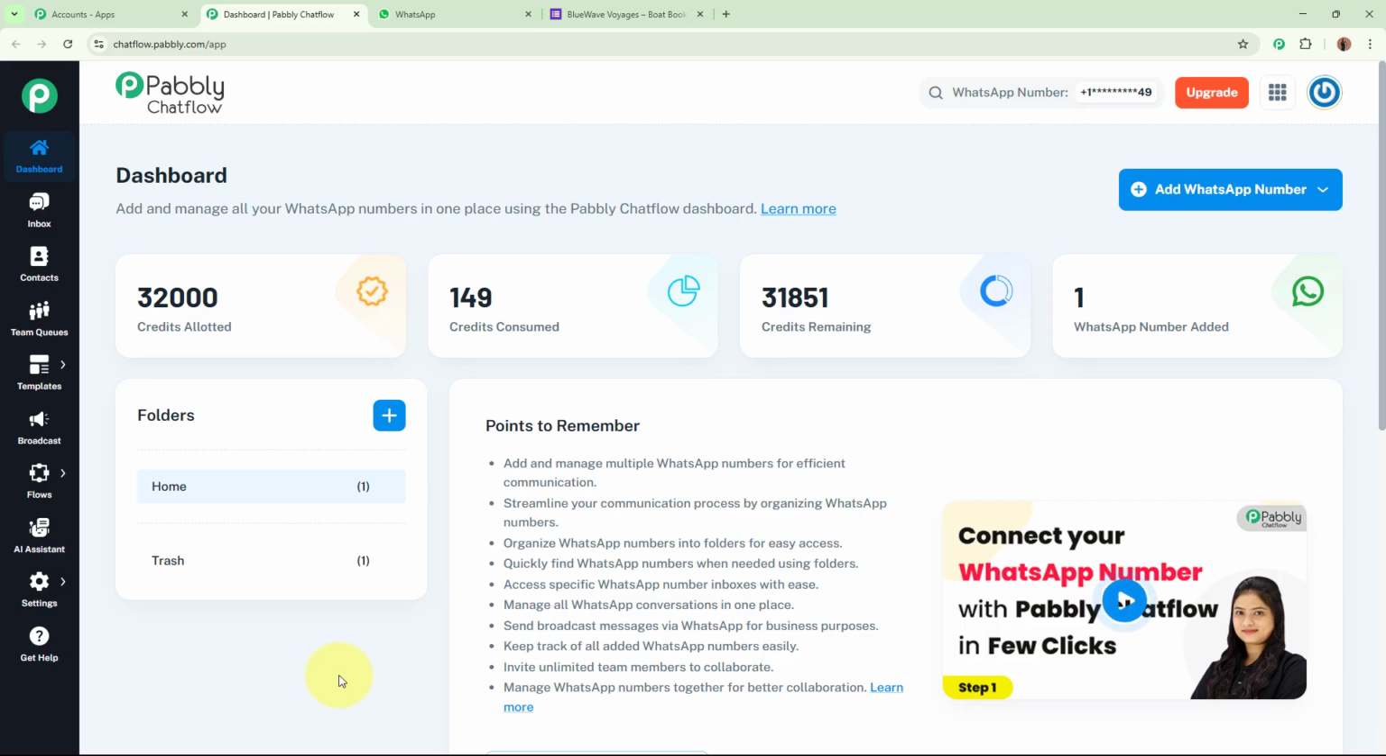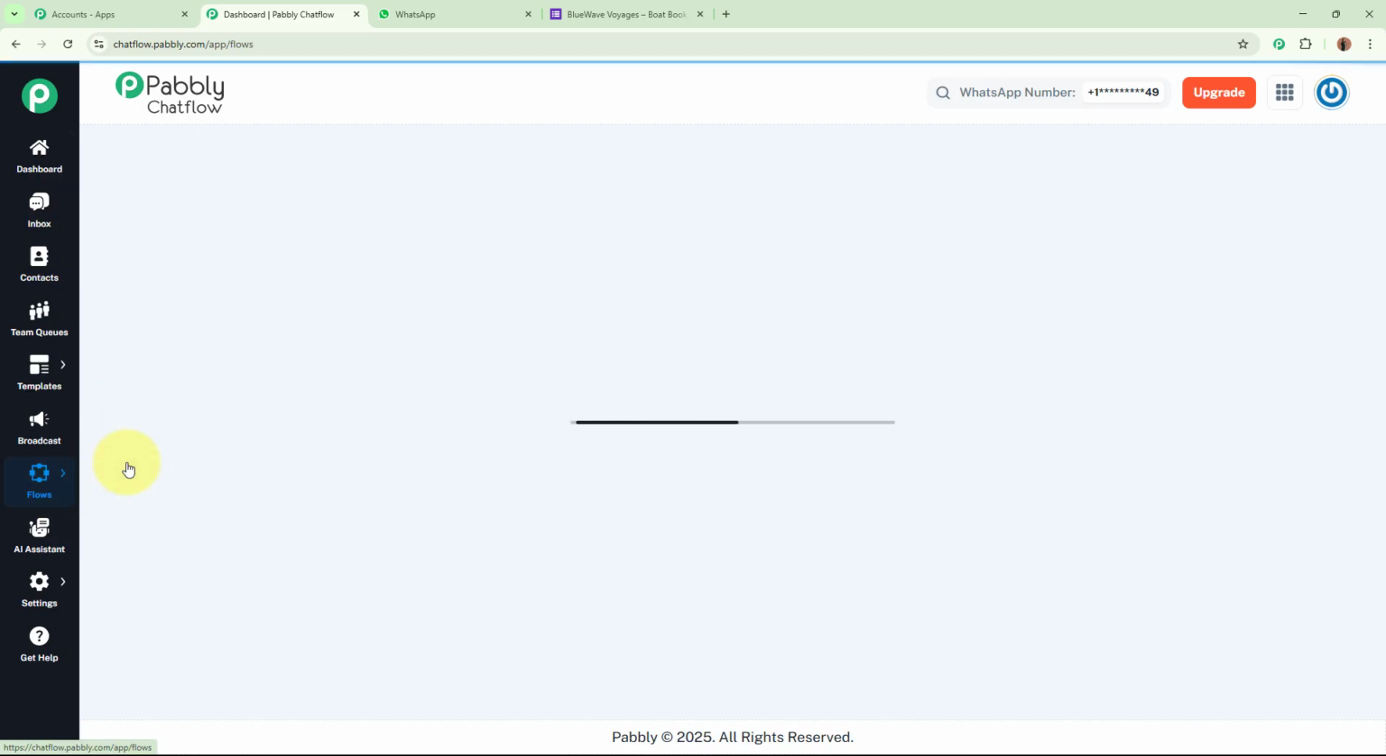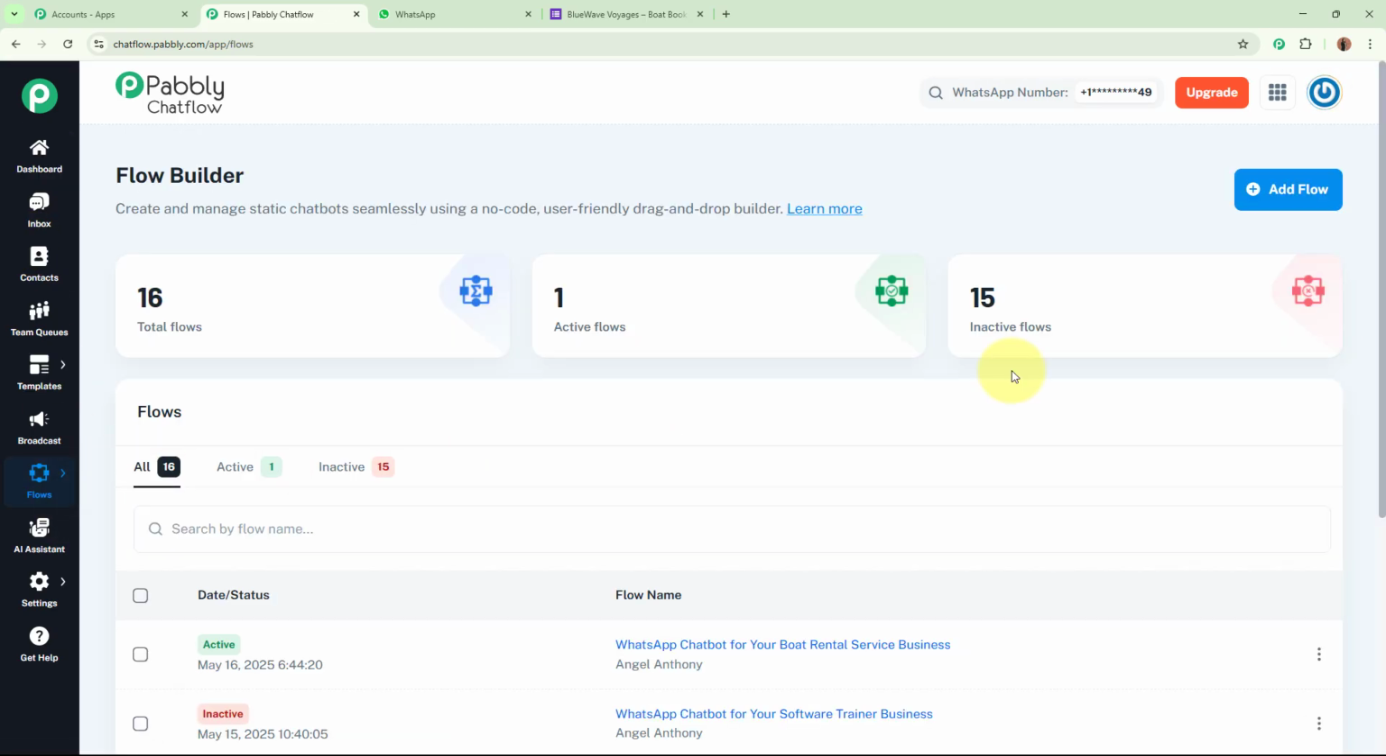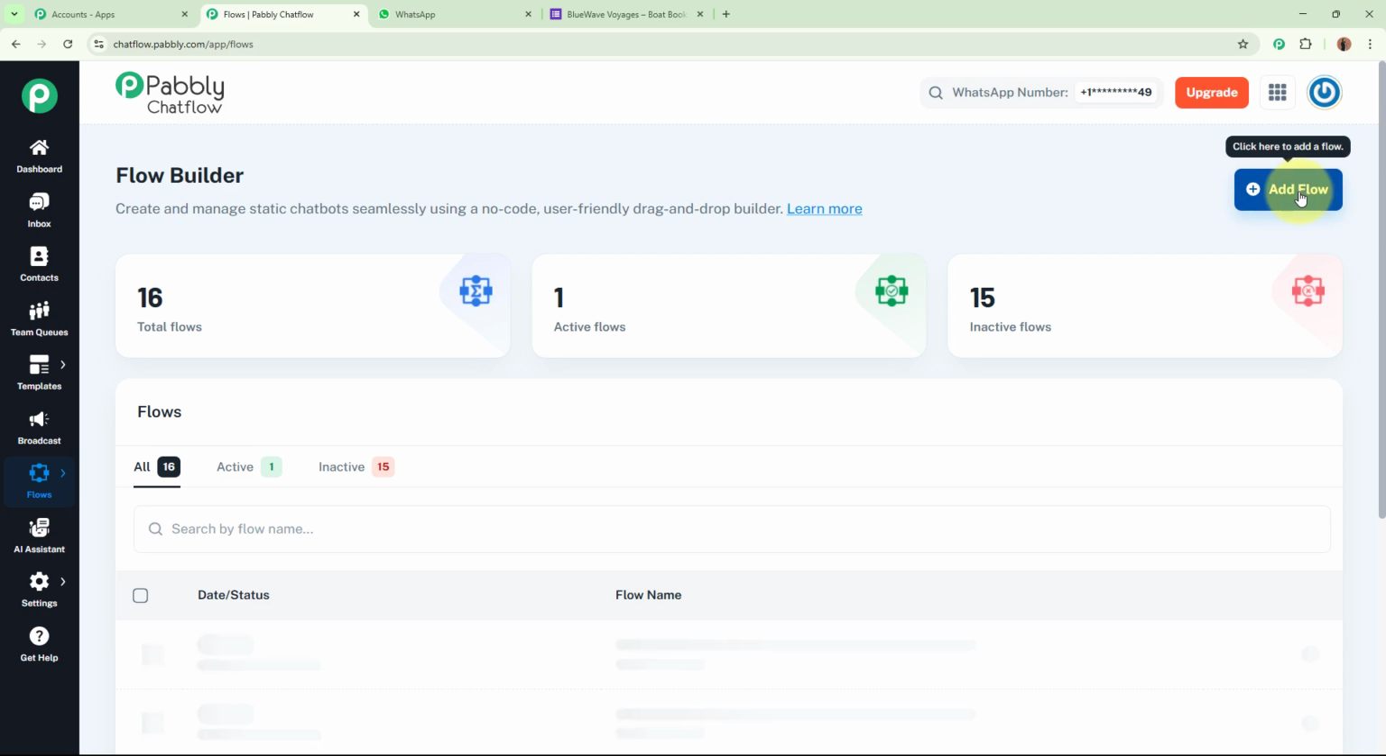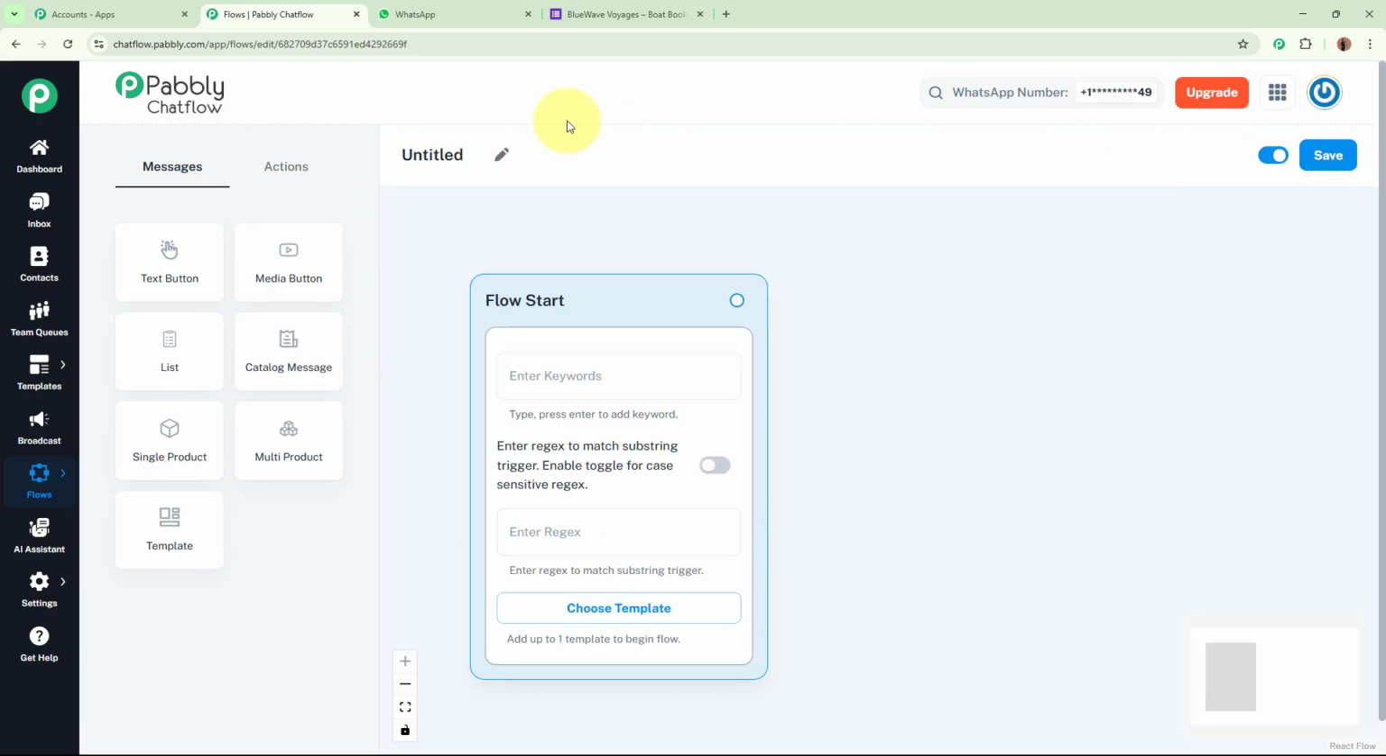Okay, in order to create a bot inside our Pabbly Chatflow account, from the left side, go to the Flows section right over here. To create a bot, click on this Add Flow button on the top right corner, and you can see a new flow has been created.